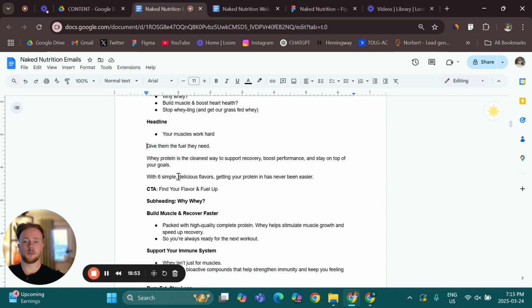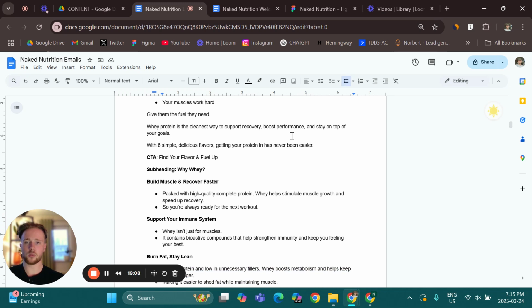they need. I saw this in an email from a different brand. I like the way that they continued it. The message flowed very nicely from the headline, so I wanted to emulate this one. Whey protein is the cleanest way to support recovery, boost performance, and stay on top of your goals. With 6 simple, delicious flavors, getting your protein in has never been easier.